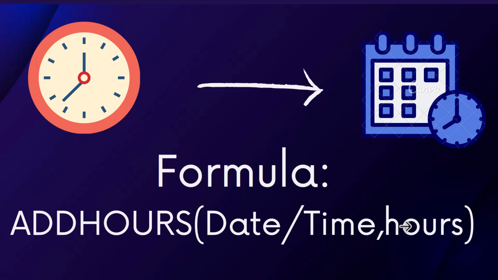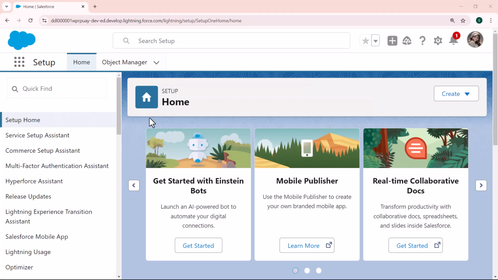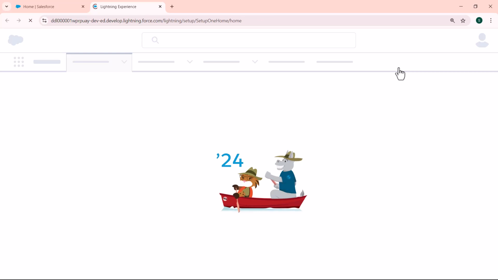So let's proceed and first learn to add hours to a DateTime field in Salesforce. For this, we first move to our Salesforce org. Here I open my Salesforce account, and by default it is open in the Lightning edition. If you are not in Lightning, you can switch to Lightning first and then proceed. So here we are already in the Lightning edition. For this, we click on the gear icon and click on the Setup option, and it redirects us to the Setup home page.